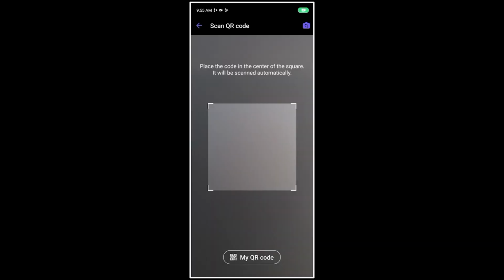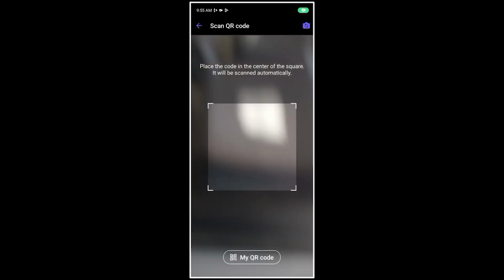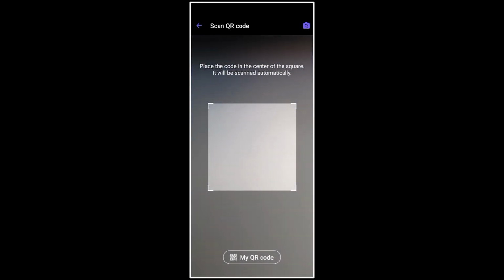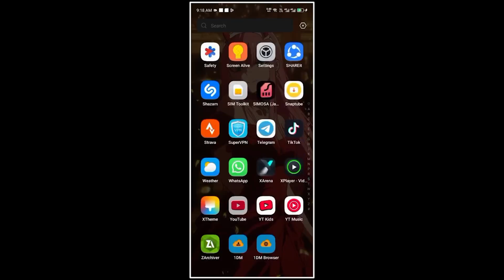Once the code is scanned, you'll be asked if you want to sync your messages across both devices. This step is optional. You can choose to enable it or skip it depending on your preference.